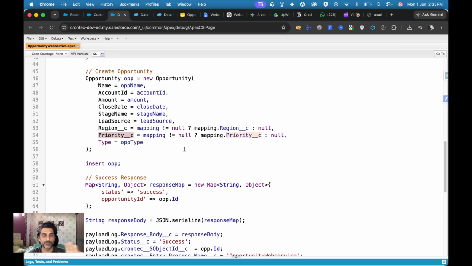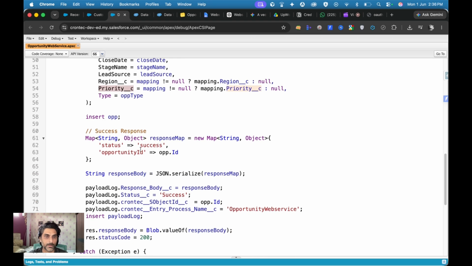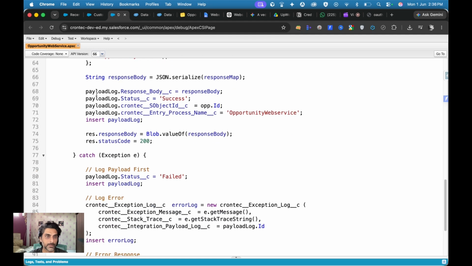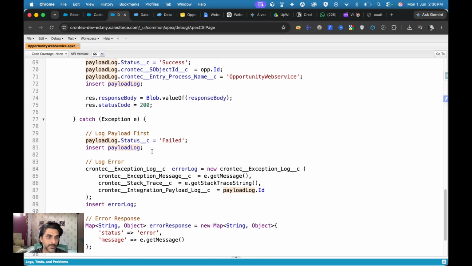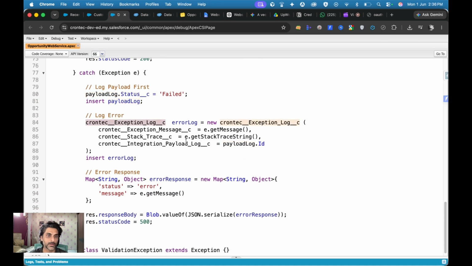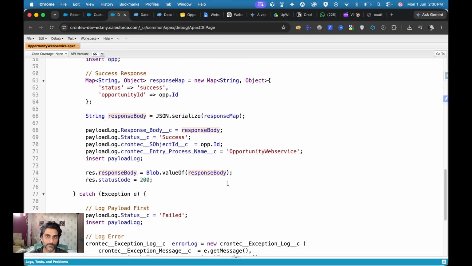This can be more complex based on different regions or business units that you have. You can have complex business scenarios, and mappings can be done on the custom metadata. Then we are just populating the payload log object to make sure we capture the payload for further investigation in case there are some issues or we want to do some testing. And if there are any exceptions, we capture those on the error exception log object, and then send a response to the external application based on the status code, whether it is a success or a failure.